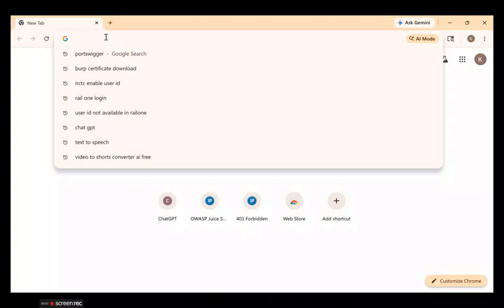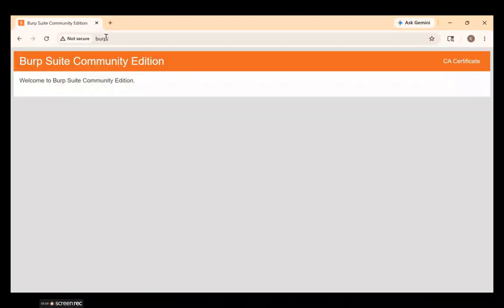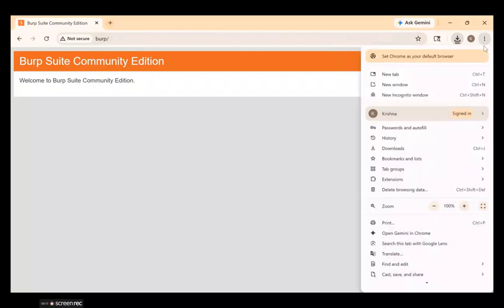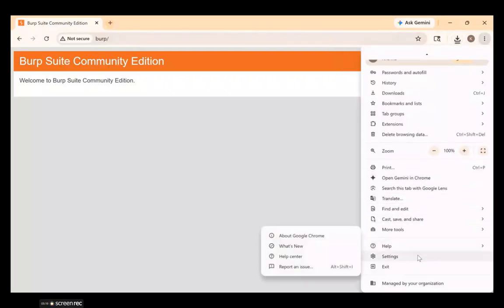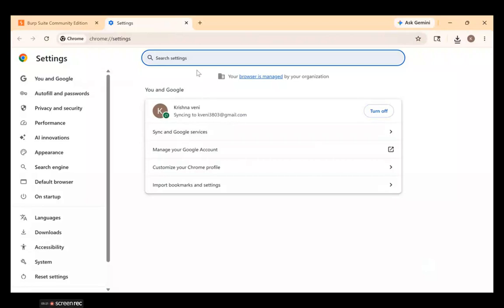This is the critical step for HTTPS interception. In Chrome, go to http://burp. Yes, just the word burp with no .com. You'll see the Burp Suite web interface. Click CA Certificate in the top right.